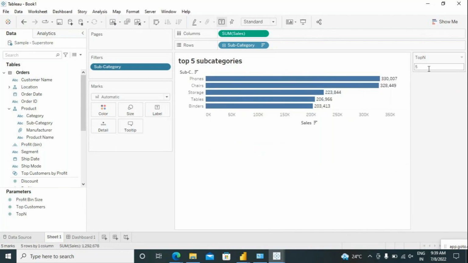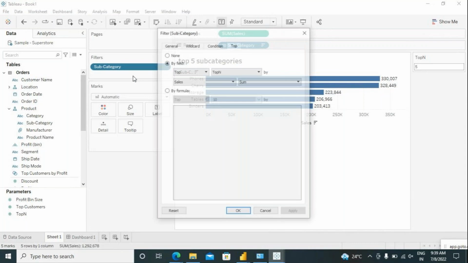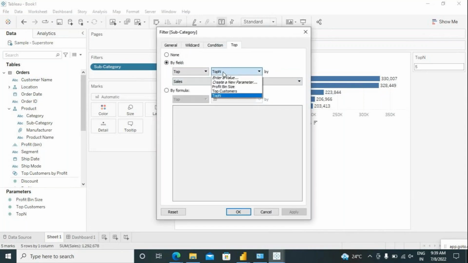Can you show again how you pass the parameter into the visualization after creating it? Here in the subcategory filter, edit that filter. We have that top option here. Generally, we enter a value manually, like top 5. If you want top 10, we need to enter the top and the parameter name. The parameter name we need to select from the list, so it will come in the drop down.